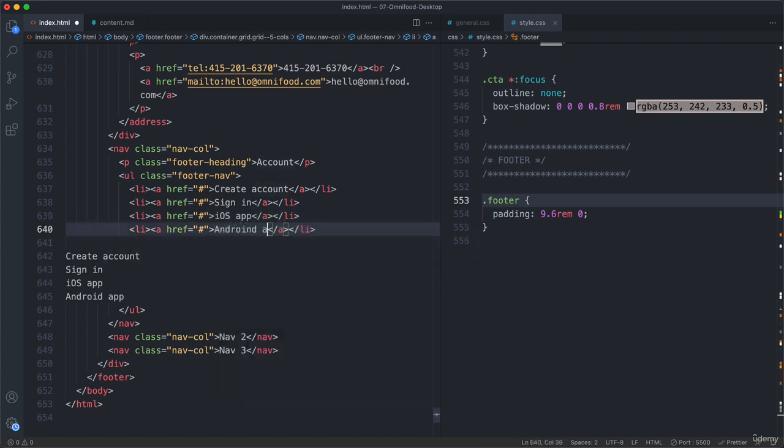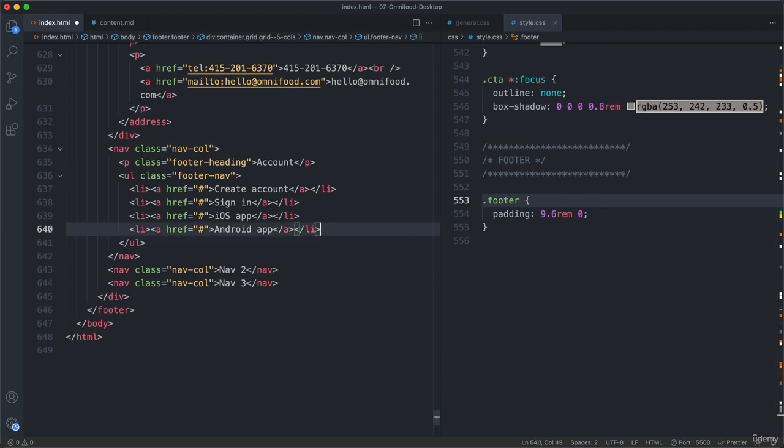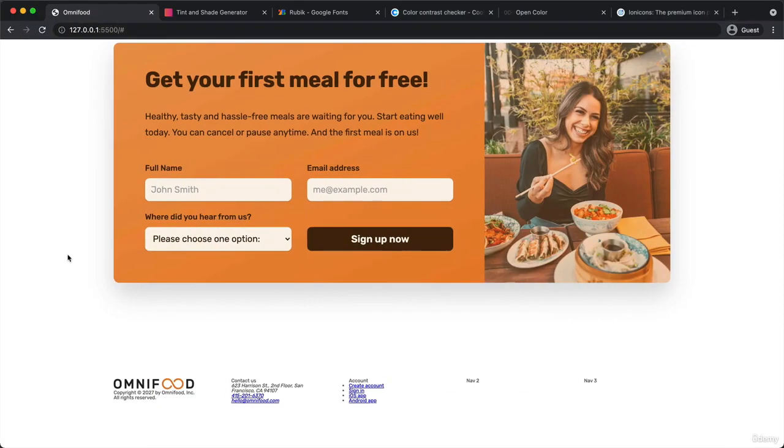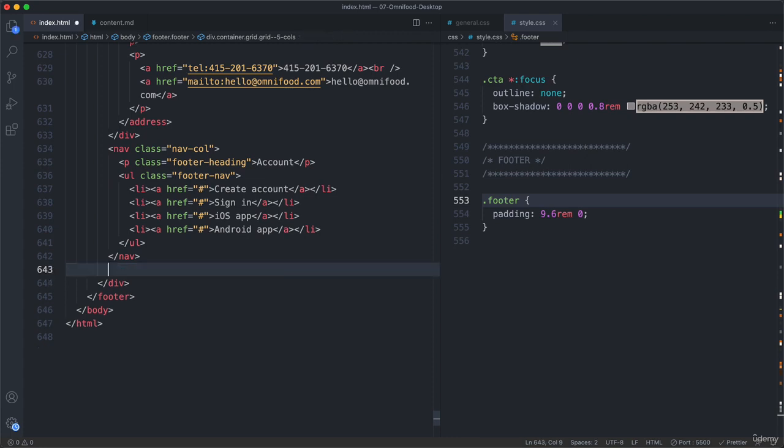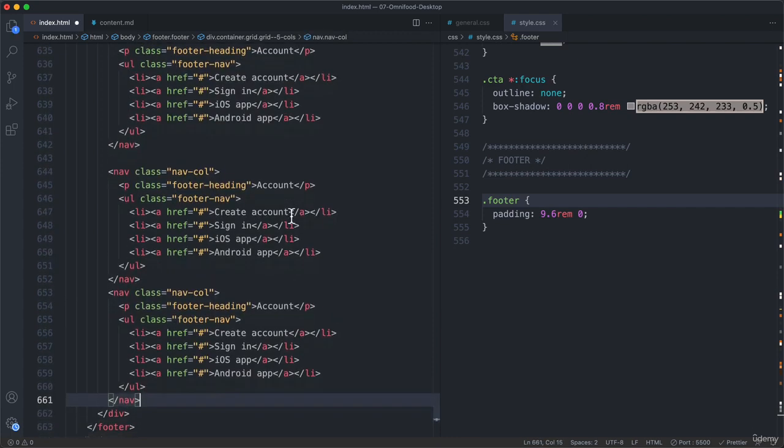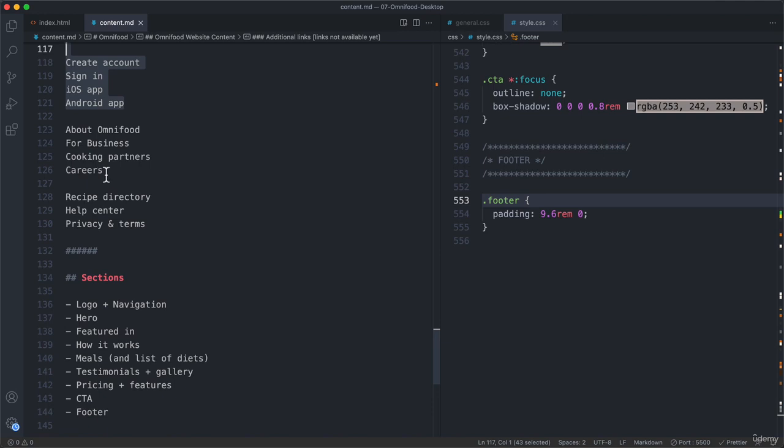Then here is the iOS app, and it's even easier to write it than to copy it. And the Android app. So let's see if that looks correct. And it does indeed. So now we have a nice and structured navigation list right here. And so let's do the same for the other two. So in fact, I will simply copy this entire nav and then replace these two.